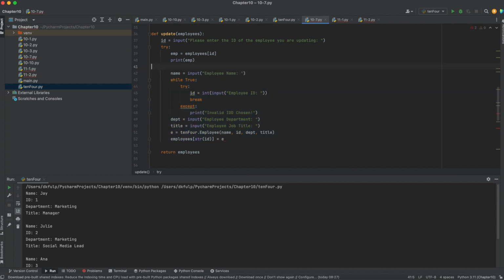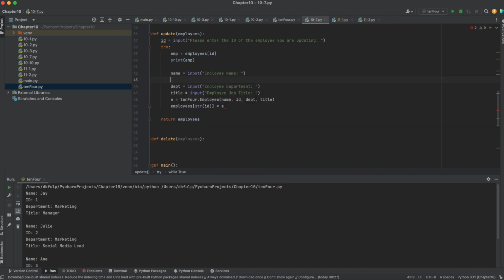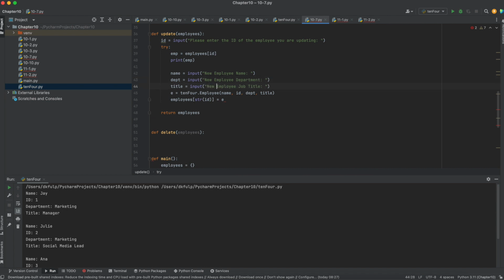And we'll say, okay, so this is the employee you've had. Give me the new employee's name. We don't update the ID because that doesn't change. We have the new employee, so we can say something like new employee name. We'll say new employee department, new employee job title. And then we're going to create another employee based on that.